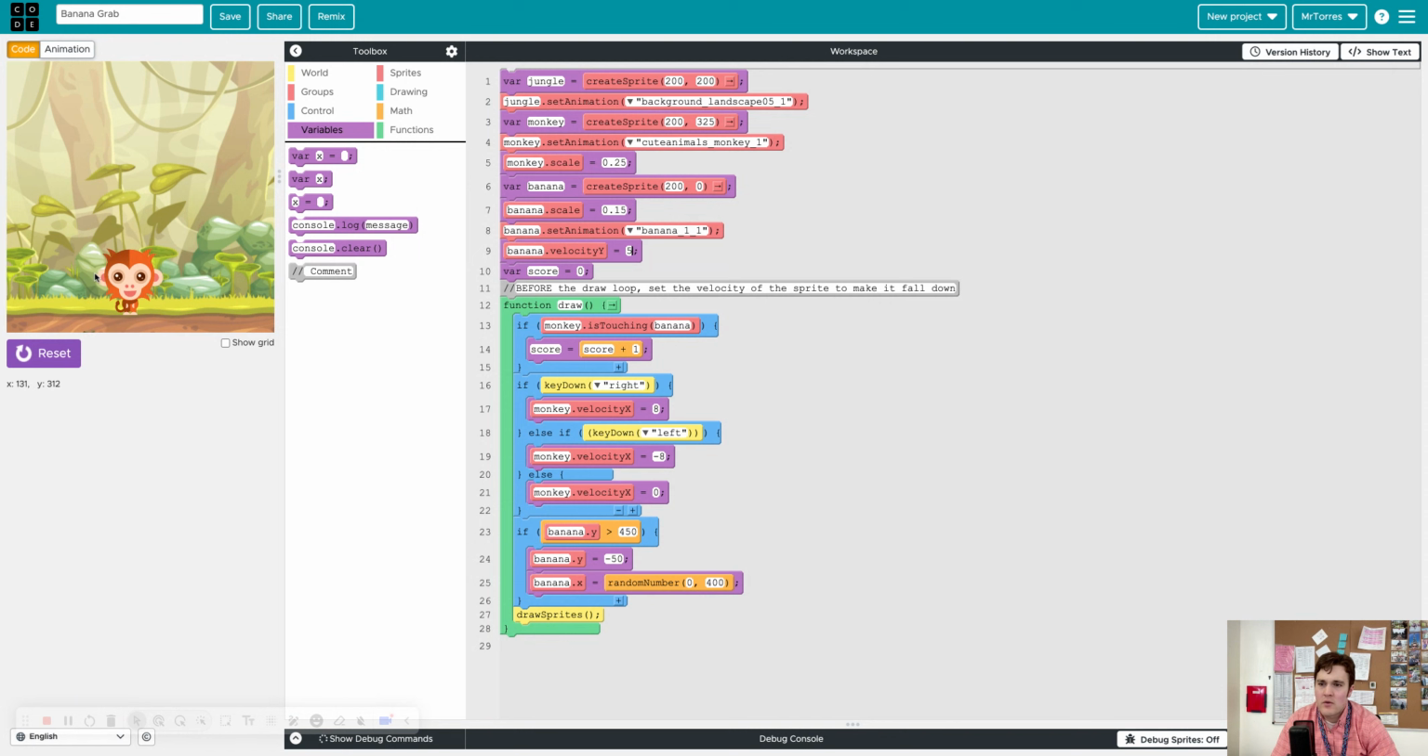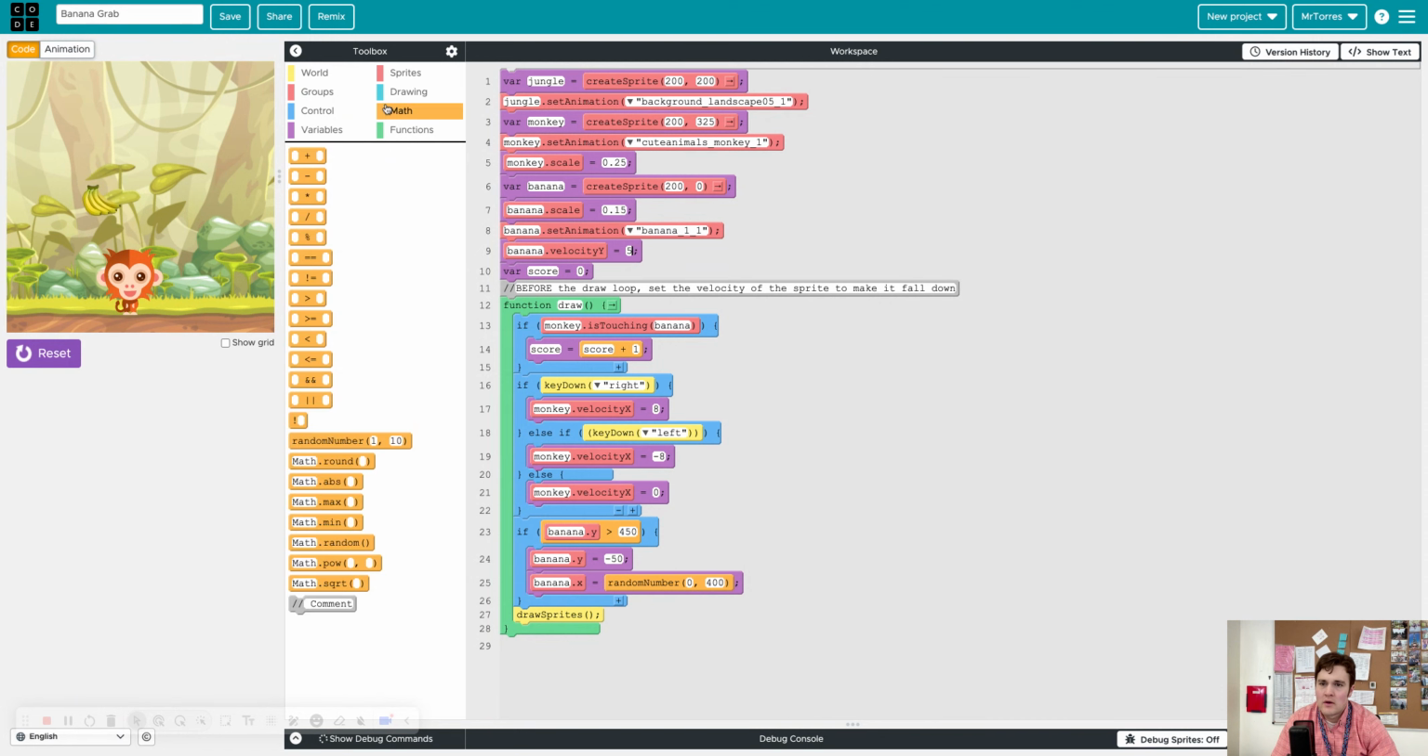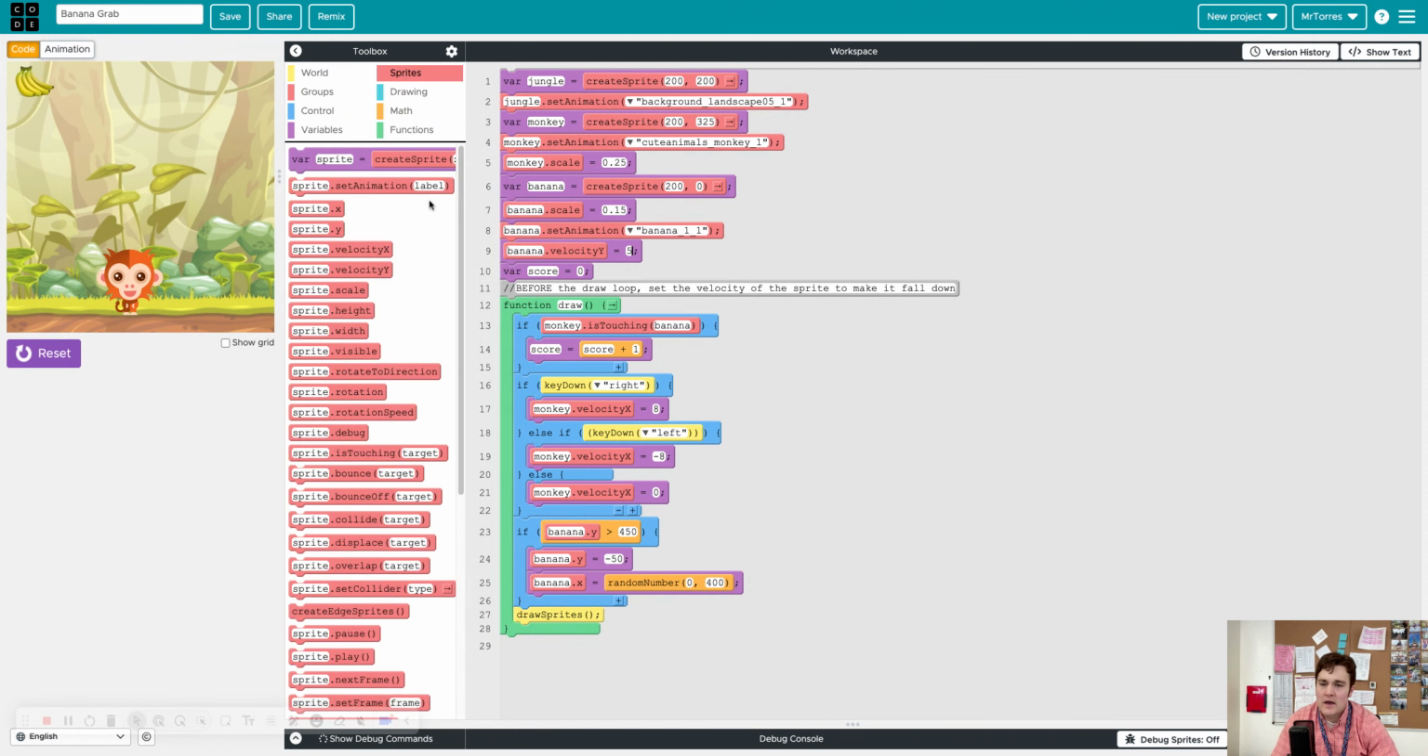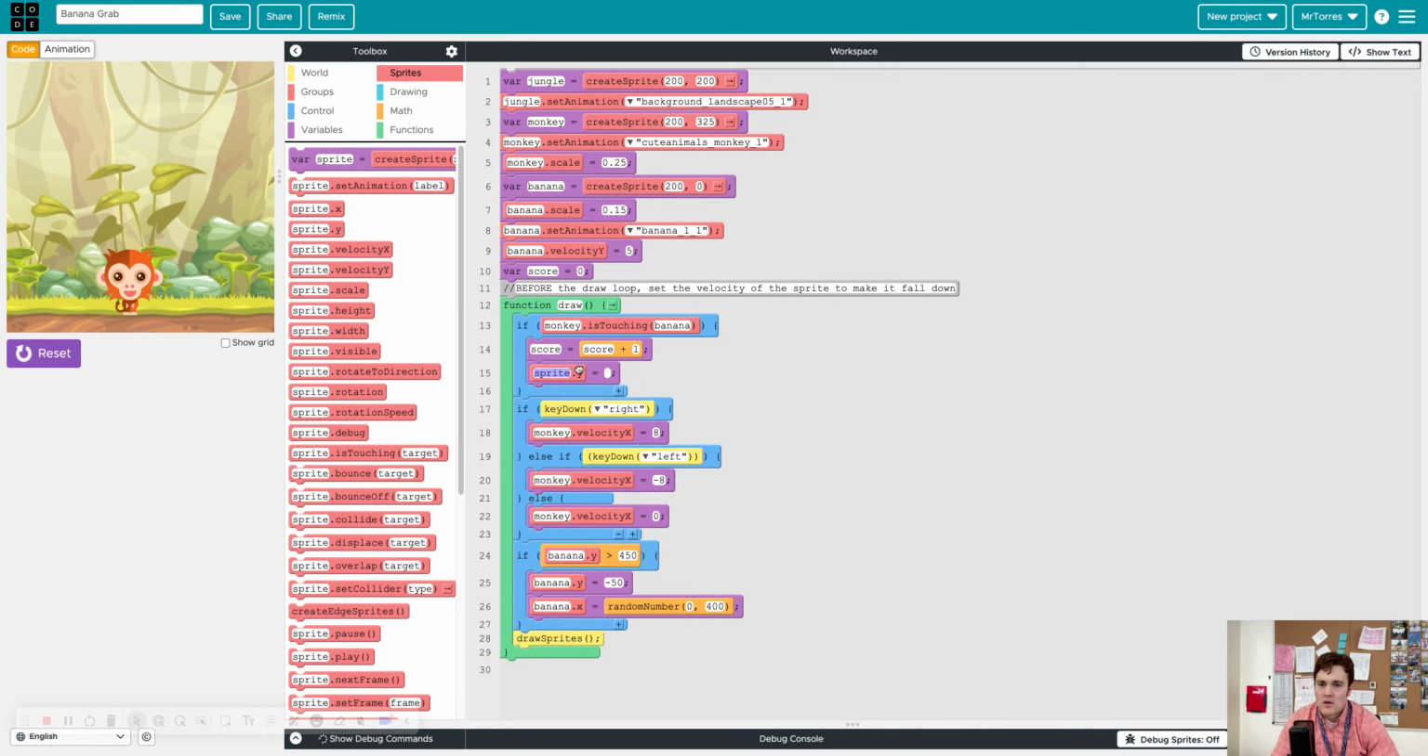Well, if we get the banana, we want it to go back to the top. So how do we change how high the sprite is? Up and down. Remember, that is the y property. So banana dot y equals -50. So now you'll see it's going back up to the top.